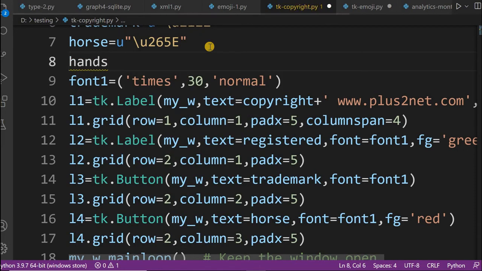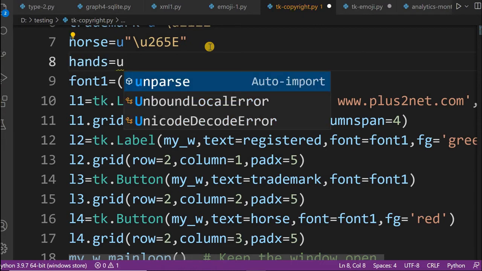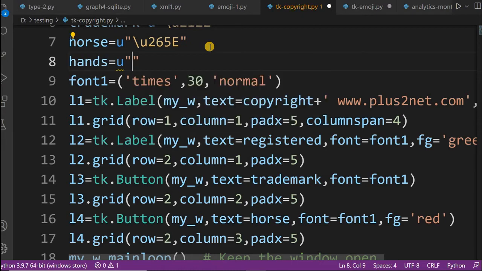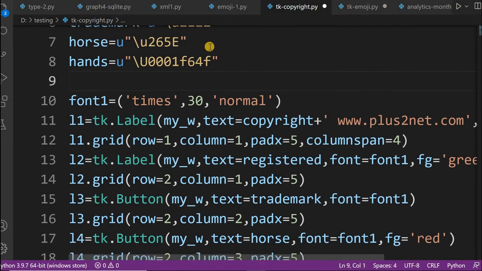Now let's start with hands. Hands equal to, these are 2 folded hands. We'll see how it looks. So again the same Unicode, the U is capital, uppercase, sorry, it is 0 0 0 1 F, then 6 4 F. So this is hands, 2 folded hands. Now one more will go.